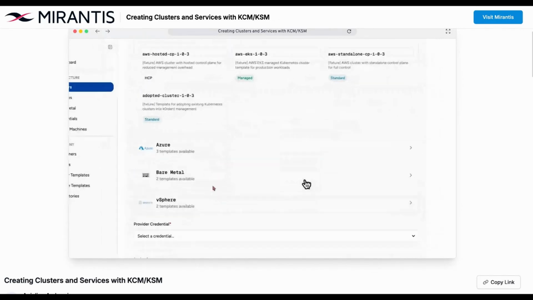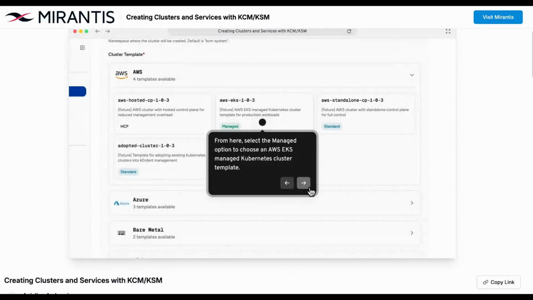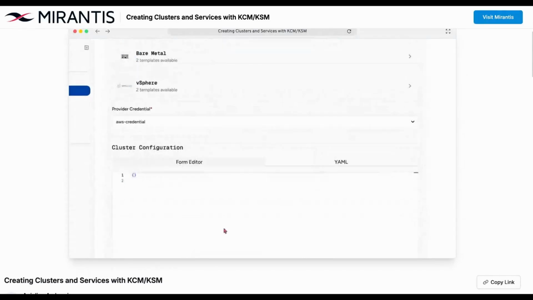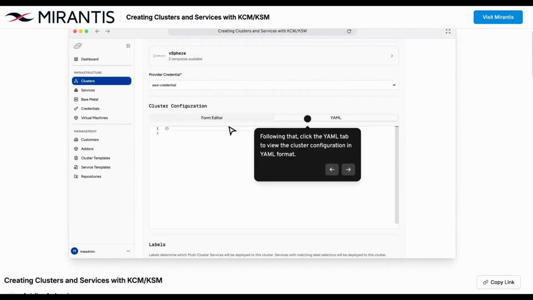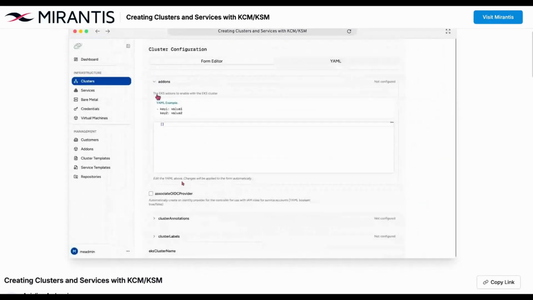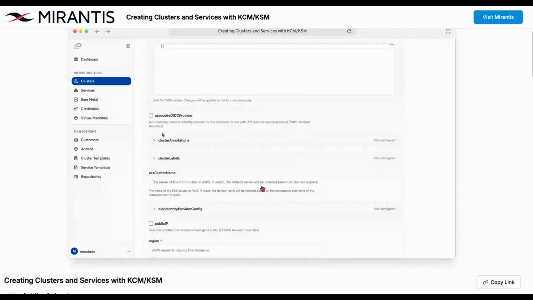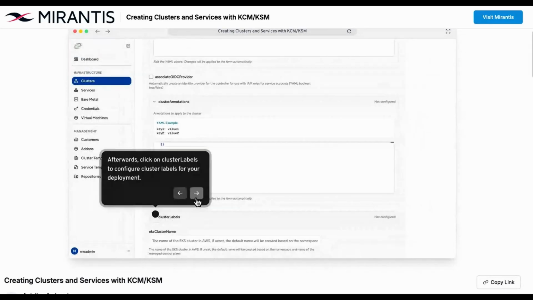If you click the AWS option, we have a couple of templates here. So I'm going to use the AWS EKS 103 template. If I click that, I can put in my AWS credentials up here. And then I have two options. I can edit my cluster configurations using a form editor, or I can use the YAML tab. Then I can add add-ons here by expanding this menu. And as you can see, it's also in YAML form. And then I can add cluster annotations. And then we have cluster labels.